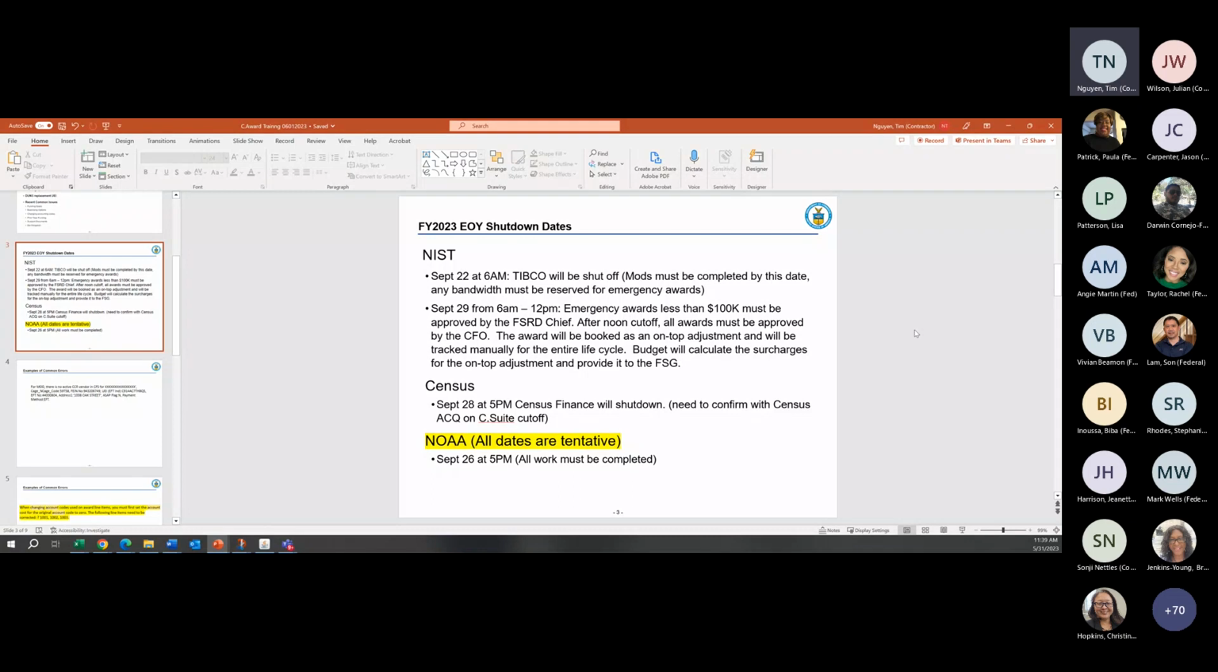I would just recommend, if you know that something's coming and it's going to be a little bit late in between this, please let us know as soon as possible. We need to be aiming to end all of our operational stuff, all of our obligations, all of our new awards, new actions, all of that needs to be finished by September 22nd for NIST financed offices. And for Census, the date that they gave me was September 28th at 5 p.m.